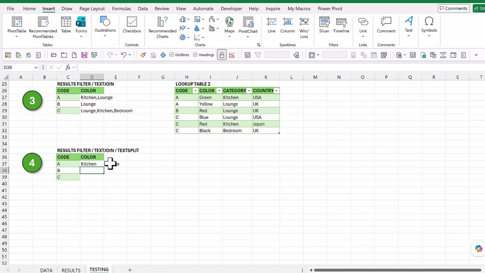If I copy that down, lounge, there was only one result for B, but for C in the previous result, in one cell, we had lounge, kitchen, bedroom. Now we have them in different columns, lounge, kitchen, and bedroom.